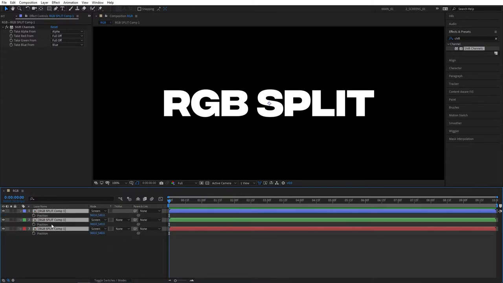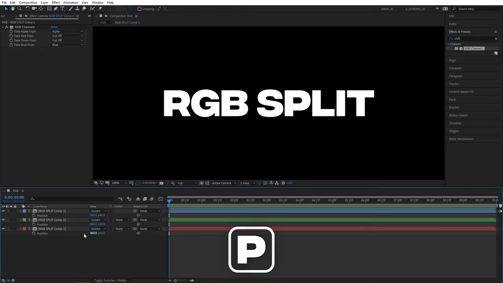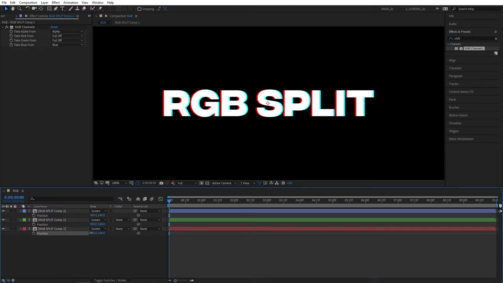So select them all and press P for position and individually shift the layers' positions. So I'm going to play around with the red values and you can see the RGB split happening. Let's also shift the blue to the right a bit, and here you have yourself a classic RGB split. And the beautiful part about this is that it's completely procedural.